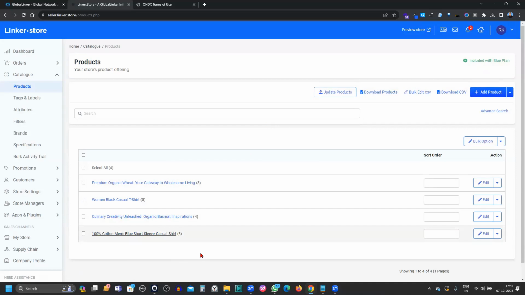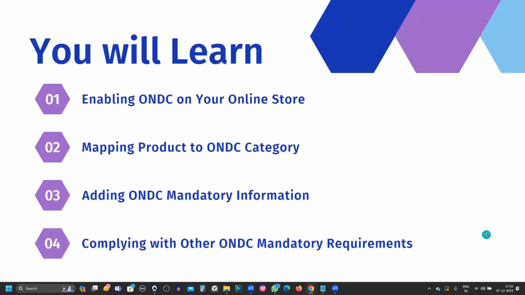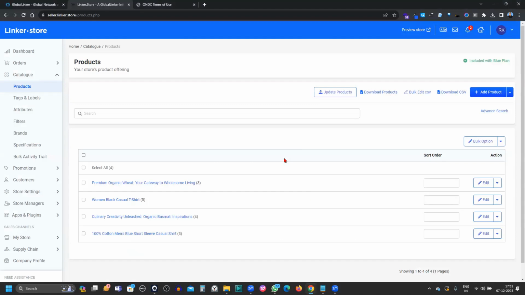So which one should we use? This blue shirt looks like a good example. So we can use that. Now, with respect to updating, circling back to the presentation, mapping of the products to ONDC category can be done in bulk. Many of you who have a large catalog must be getting stressed, thinking, I have to do it manually, one product at a time. It will take me a lot of time. Don't worry, it is done in bulk.